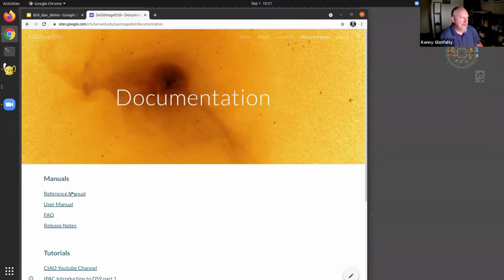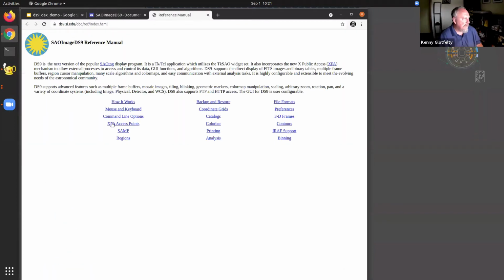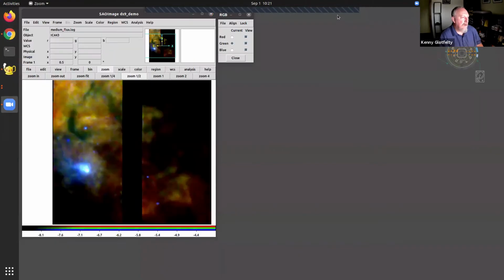If you actually look at the DS9 documentation in the reference manual, you'll see these XPA access points. There's a whole bunch of literally everything you can do through the GUI, through the graphic interface. You can do it through XPA. You can also do it in other ways. You can also control it by SAMP and through HTML and all kinds of other avenues to control DS9. So that's kind of your first advanced topic here.